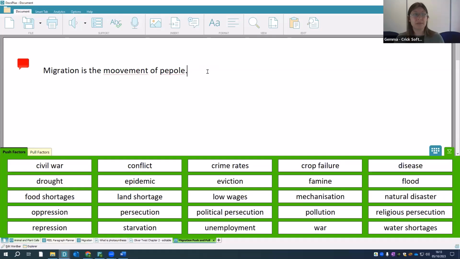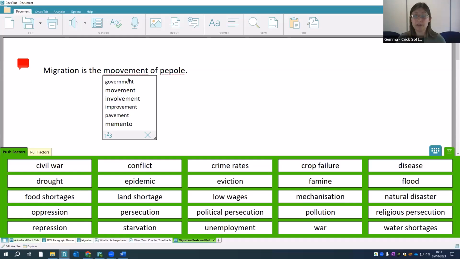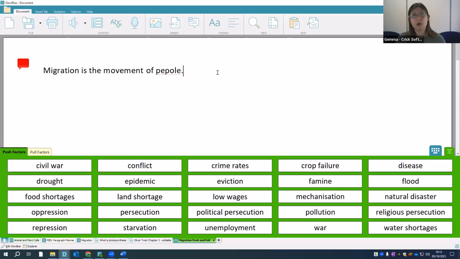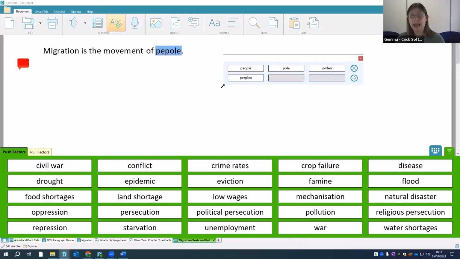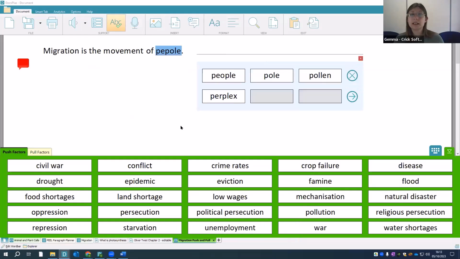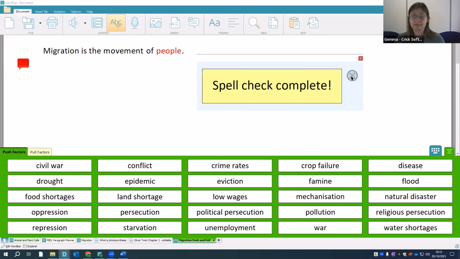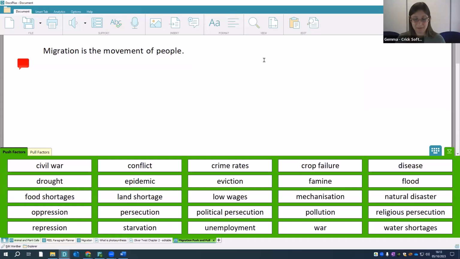So to fix those misspellings, I can right click to open up my spell check and use this kind of list view here. Or I can go to the ABC icon in my document ribbon, and that gives me this nice floating grid. And this will go through every mistake in a document, so I don't miss any out. Migration is the movement of people. There we go, that sounds much better.